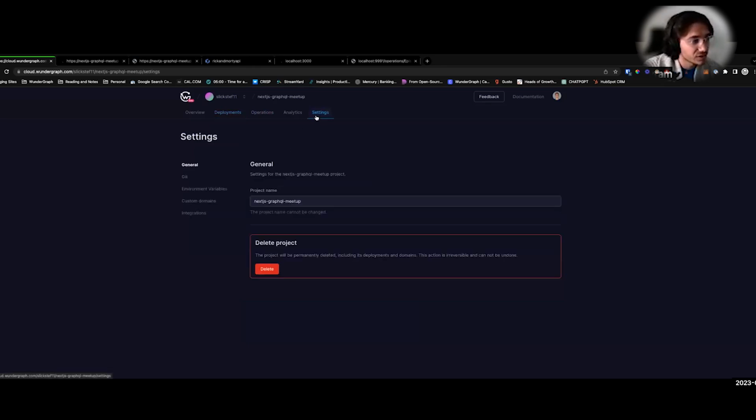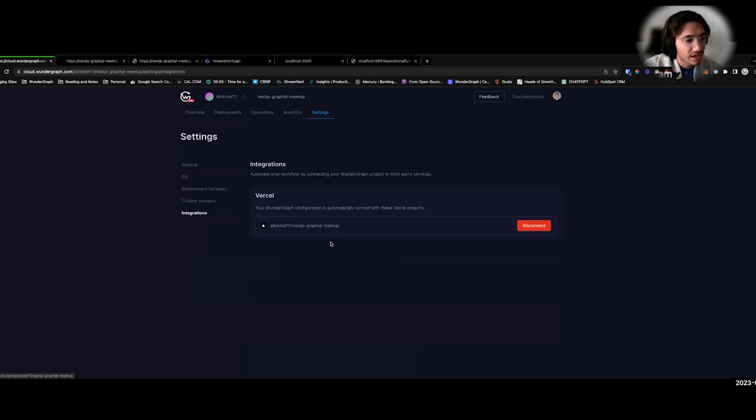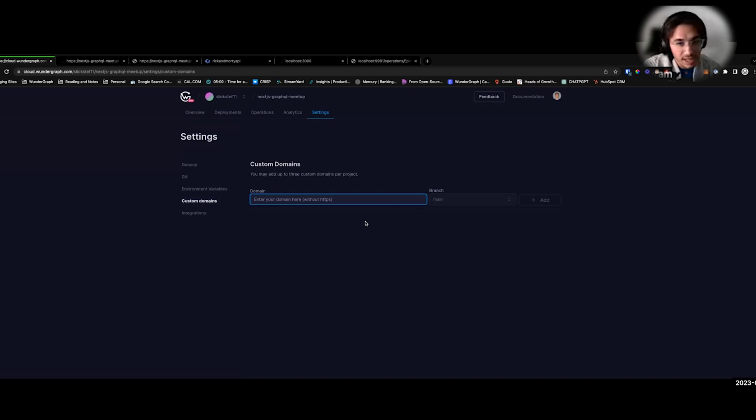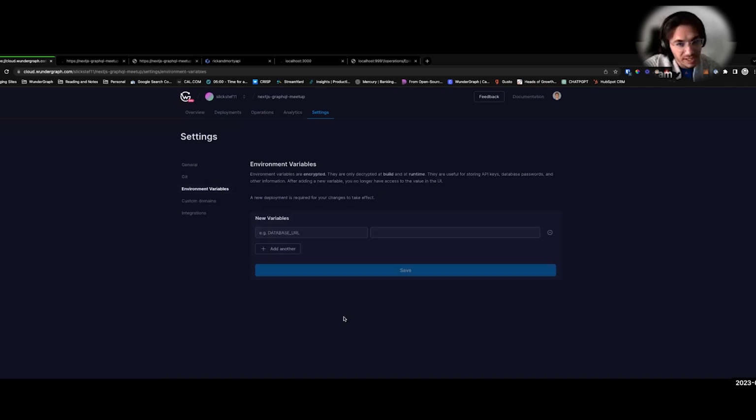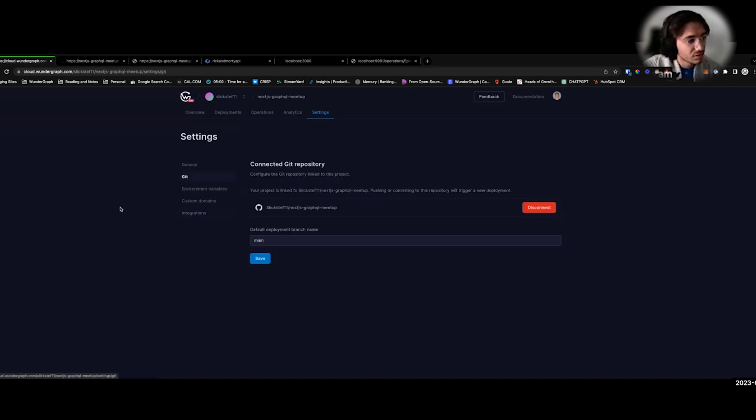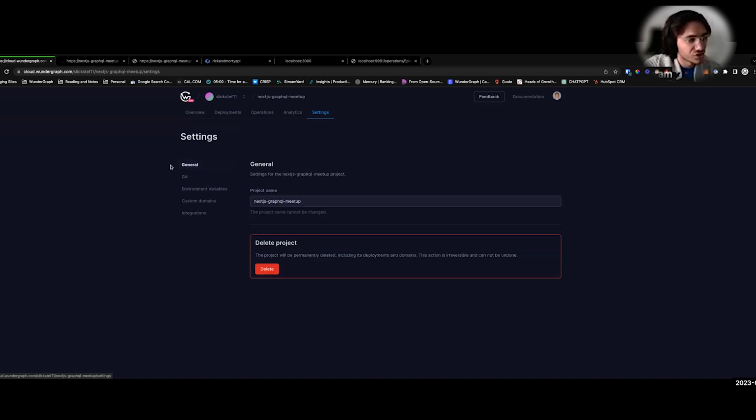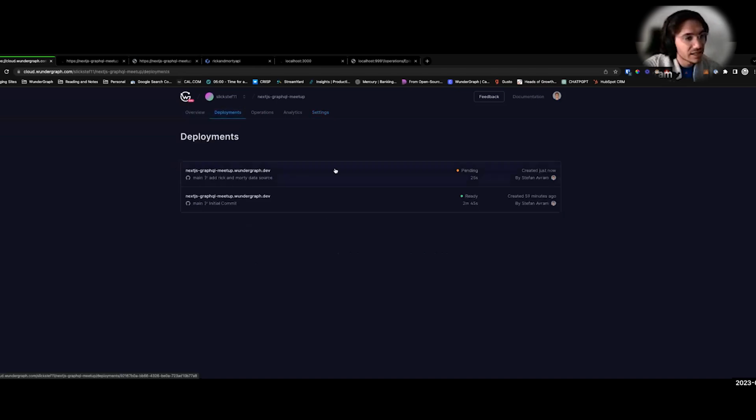And to integrate with Vercel, you would just head over to integrations and connect with Vercel. And we also support custom domains. So you can add in your custom domains so you don't have to see the Wunder node, which has cloud.wundergraph. Your env variables for your databases, as well as API keys, Git, and then this is just the general stuff. So you'll see here, this triggered a deployment.